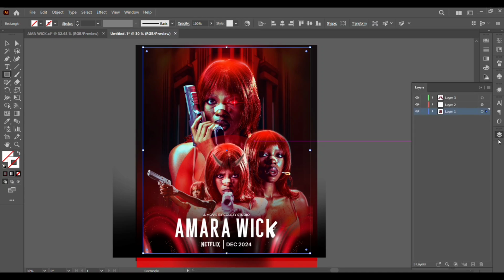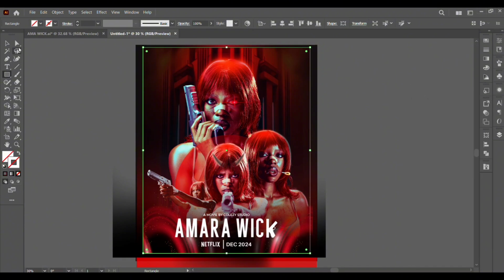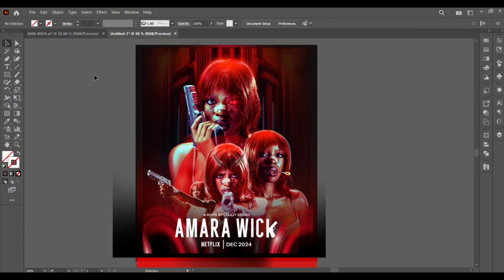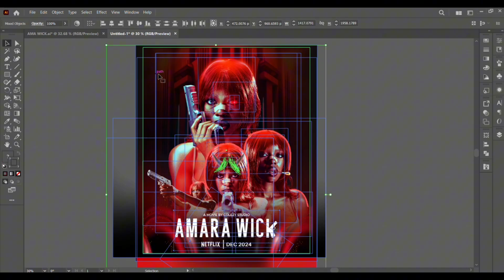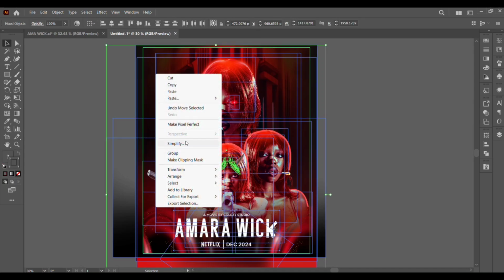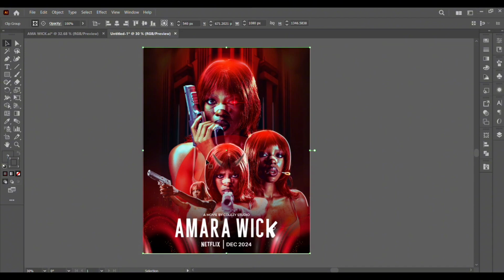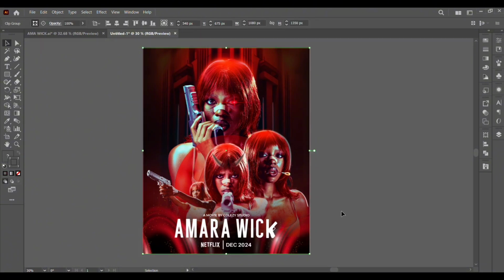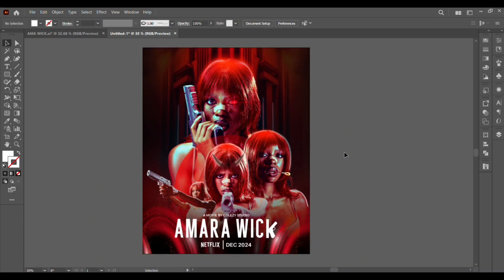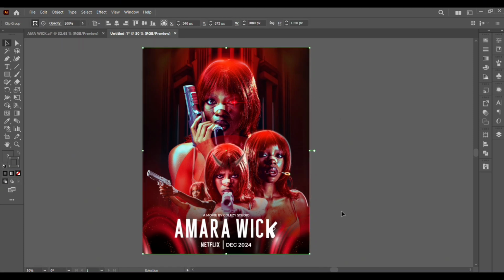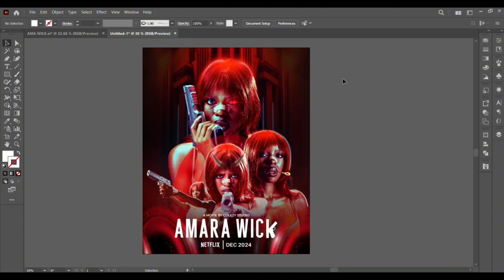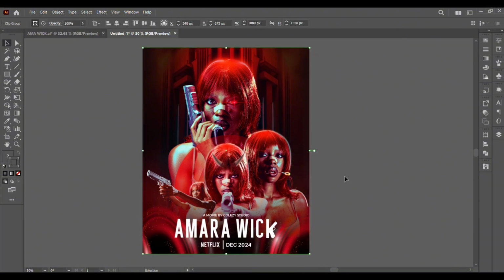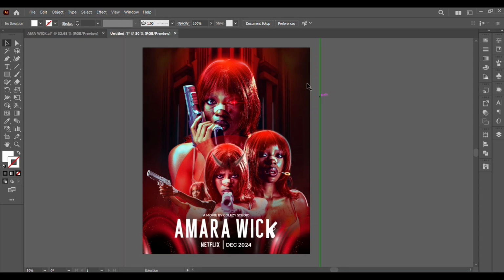So with that being done, the next thing you are going to do is to ensure it's at the top of all of the design. Then once it's at the top, the next thing you are going to tap is what? Ctrl A, which selects everything. Then you right click and you make a clipping mask. And once you are done making a clipping mask, you can also press Ctrl A and everything is done.